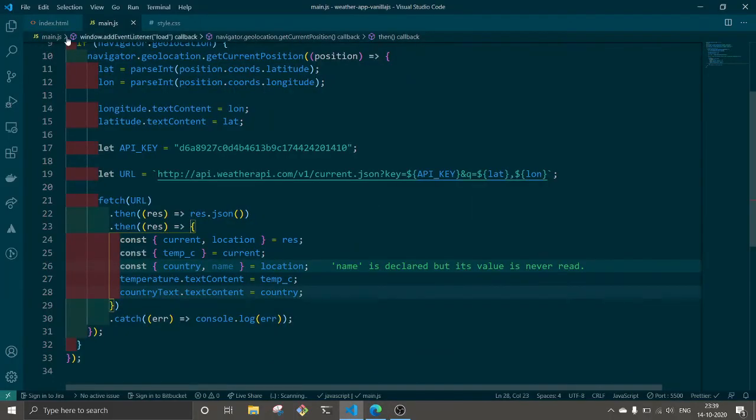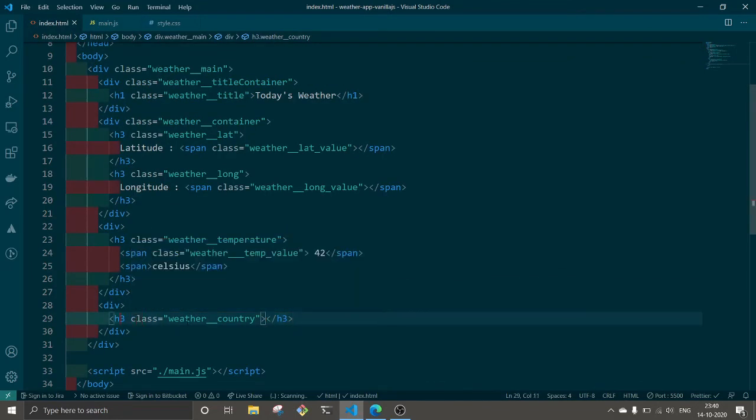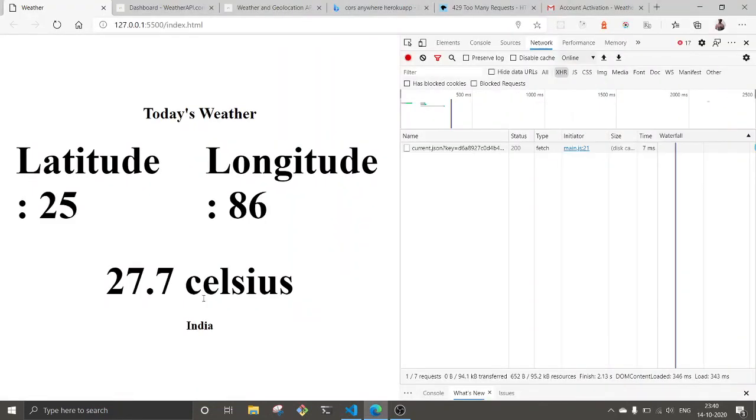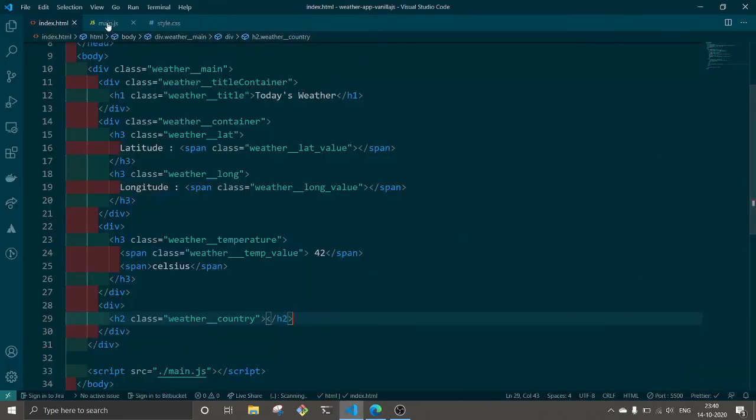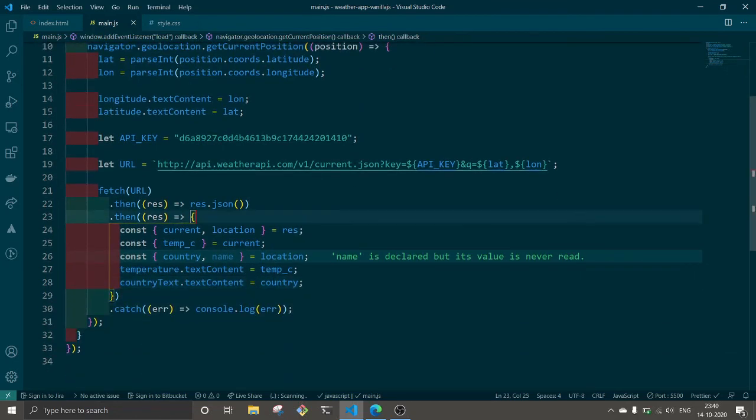I could have made changes directly in JavaScript, but I prefer to do it this way for now, and in upcoming videos we will do that way as well. And we're getting 27.7 degrees Celsius. And so let's put this name somewhere as well.